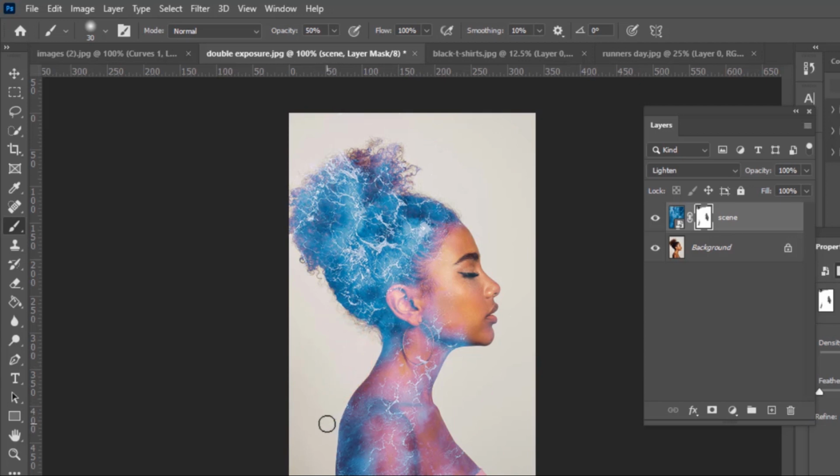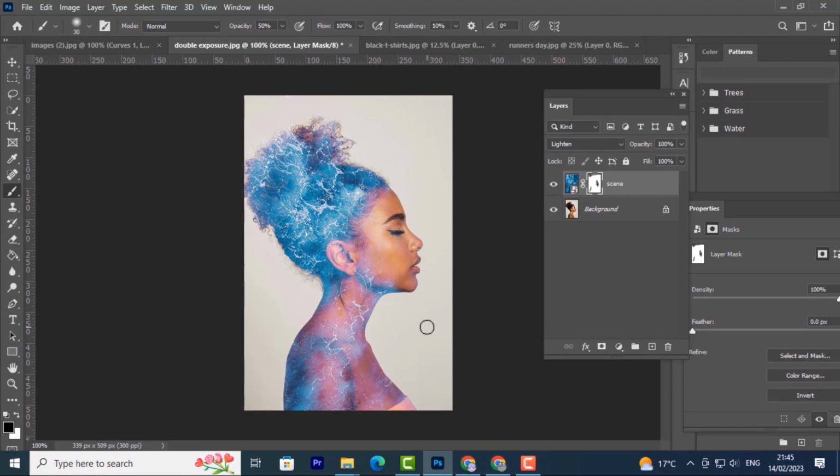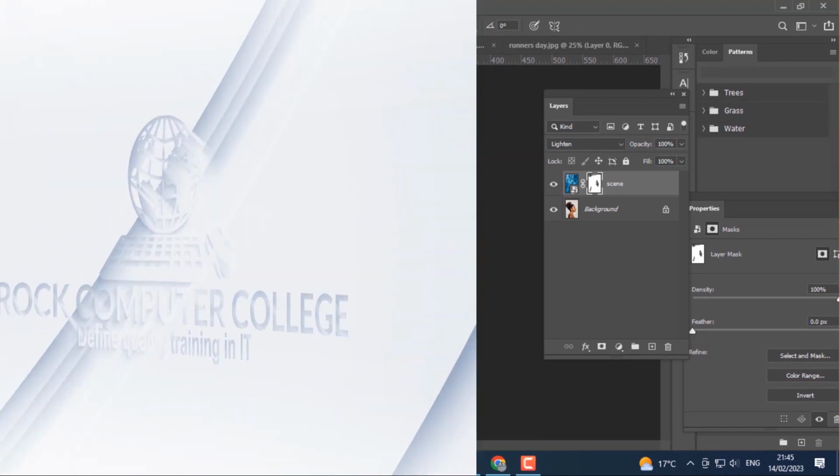So find your image, and there you have it. You have this cool double exposure effect, and it just took you 1 minute to do it. How cool is that?